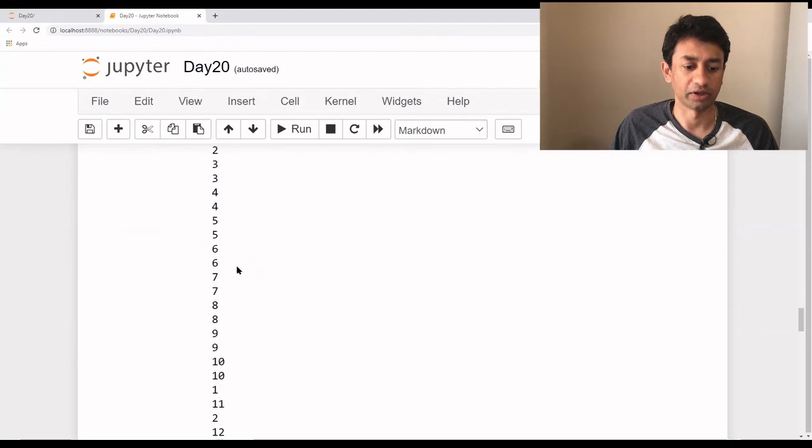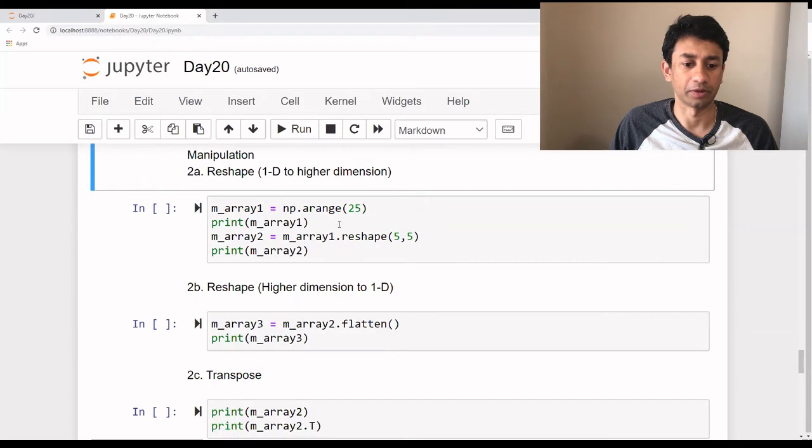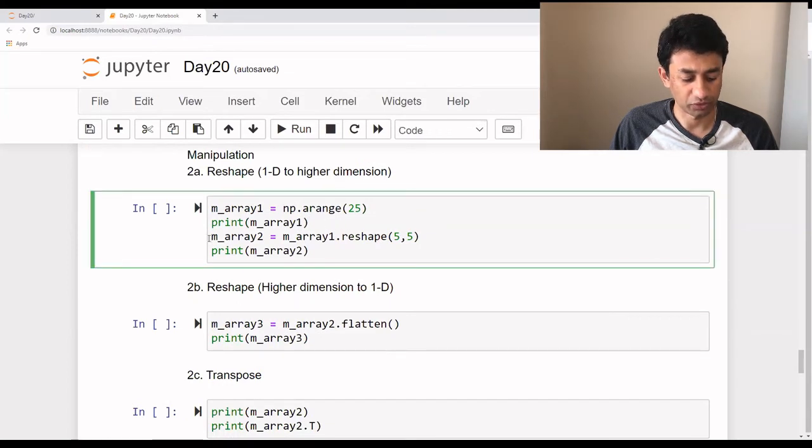it would be working. So now moving on to the second topic, which is manipulation. Here we are going to see how to create an n-dimensional array from a one-dimensional array, as well as how to flatten an n-dimensional array and how to do transpose. So let's take the first example here. What we are going to do is first create a one-dimensional array.